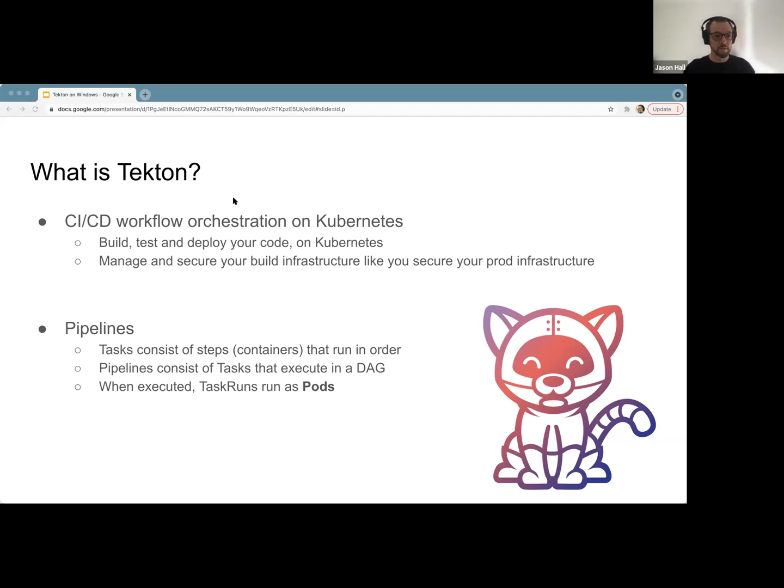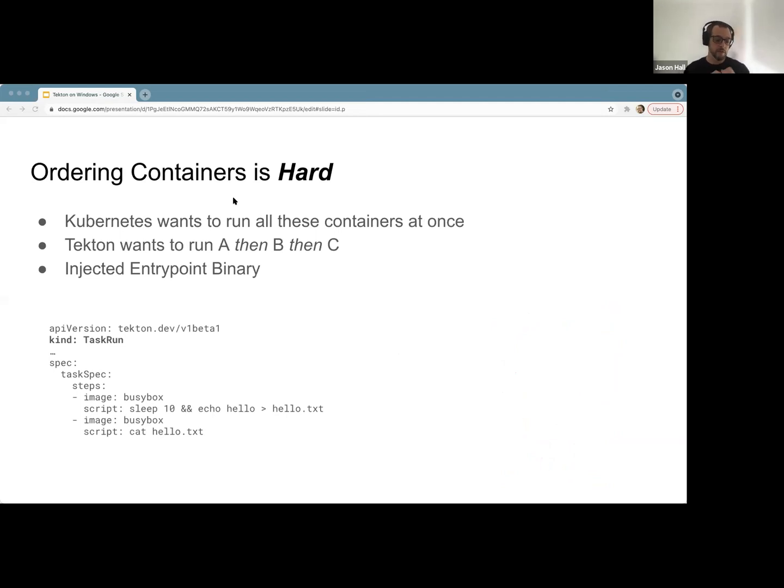That is as little information as that is the most information you need to know about Tecton to be able to understand what Tecton is for the context of this talk. So I mentioned that steps operate in order inside the pod. This turns out to be a huge source of complexity for Tecton because Kubernetes really wants to run all these pods all at once, right? It wants to start them all and run them all. That's what it's there for.